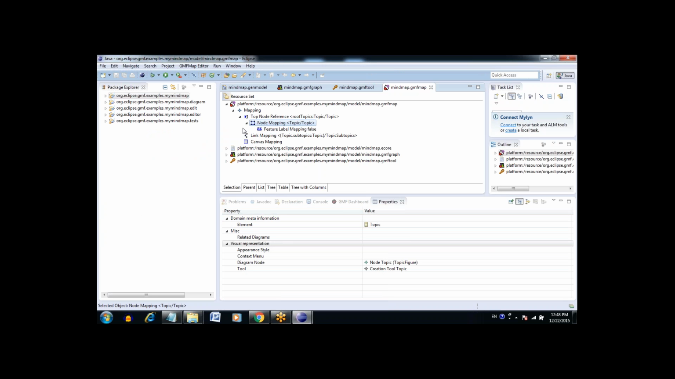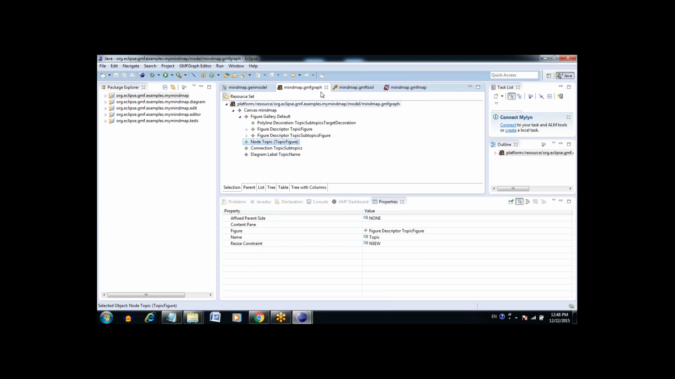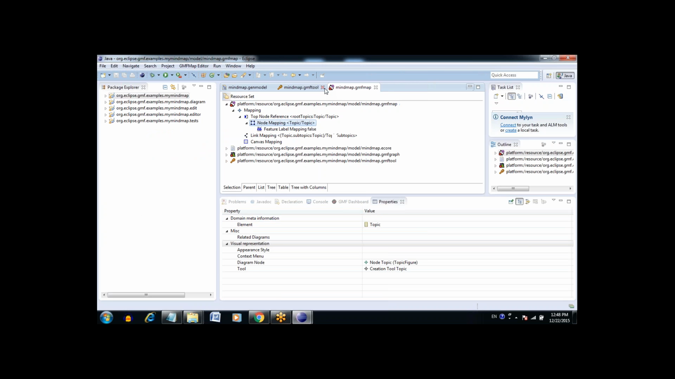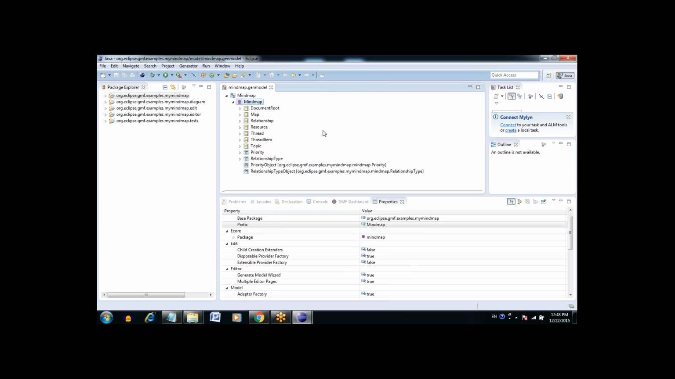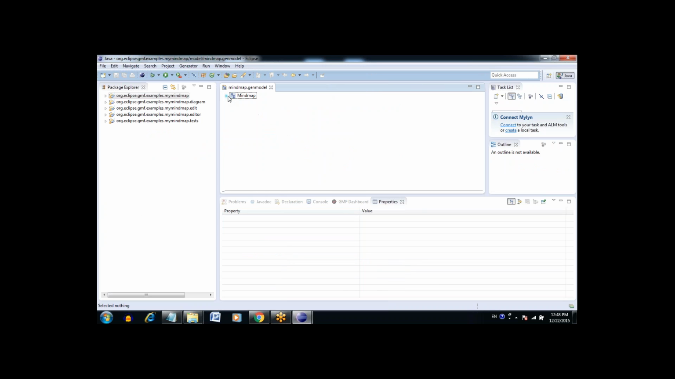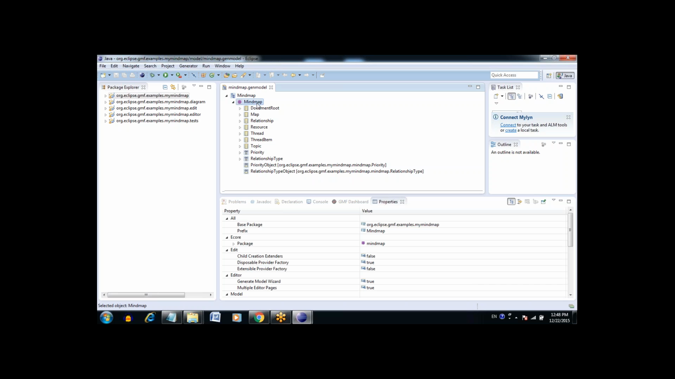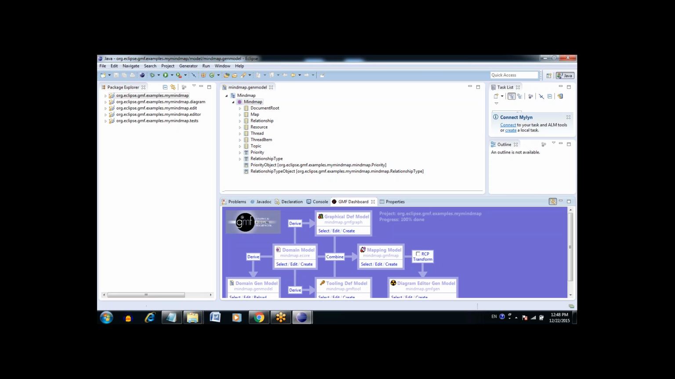Let's say it will start from the point where we define the GMF graph. Let me close this. Okay, so this is our gen model. From the mind map we created the gen model, and then we generated everything. The generate all part is also done. Then we go and derive the graphical definition model. Let's derive it again.